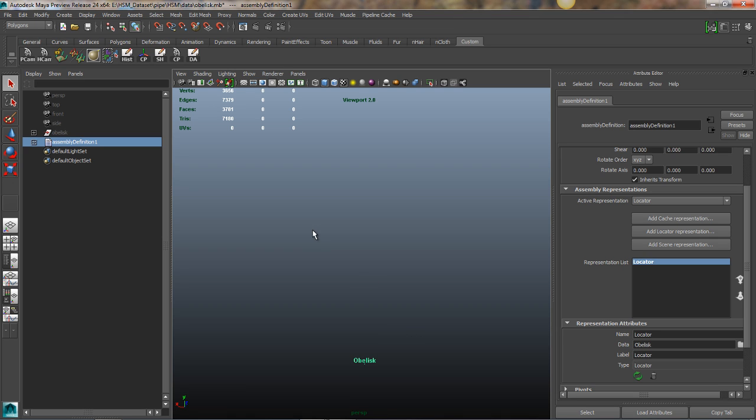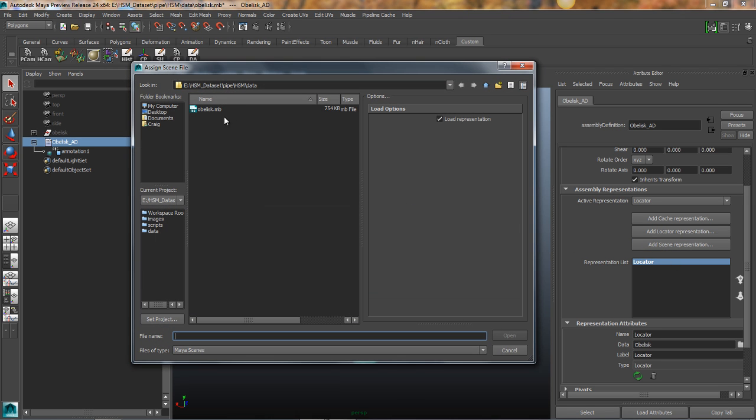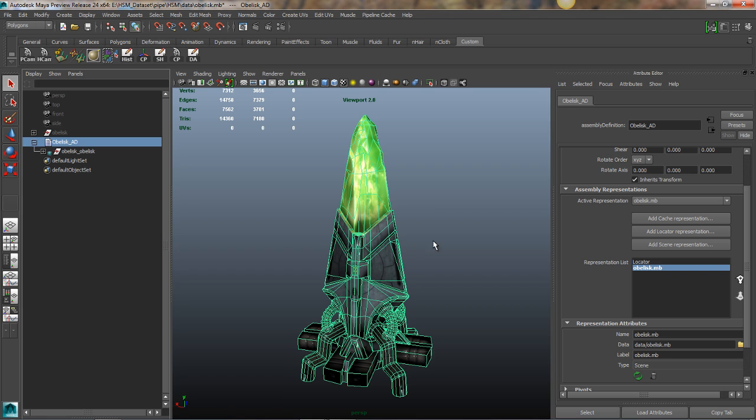Let's also give our new assembly definition a name, in this case, obelisk_AD. Representations of the model can be a simple locator for placeholding, a Maya GPU cached object for fast loading and optimal playback, or fully textured Maya geometry for detail and rendering. Let's add a scene representation, which in this case is the actual textured model. Scene representations are fully editable Maya objects that are saved in Maya scene files.